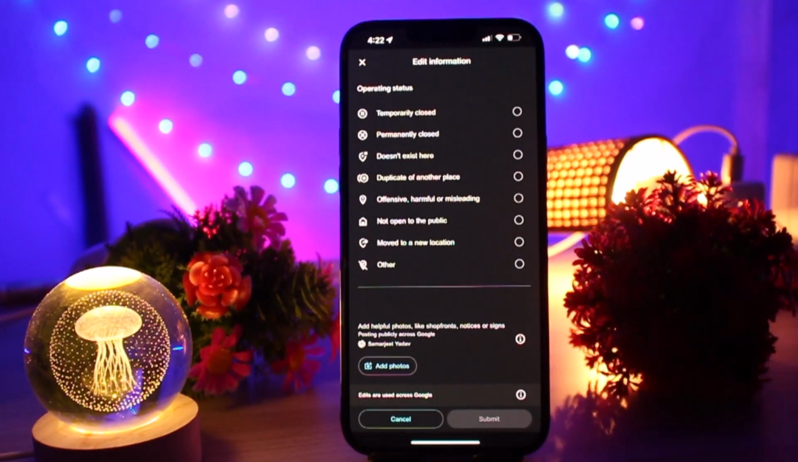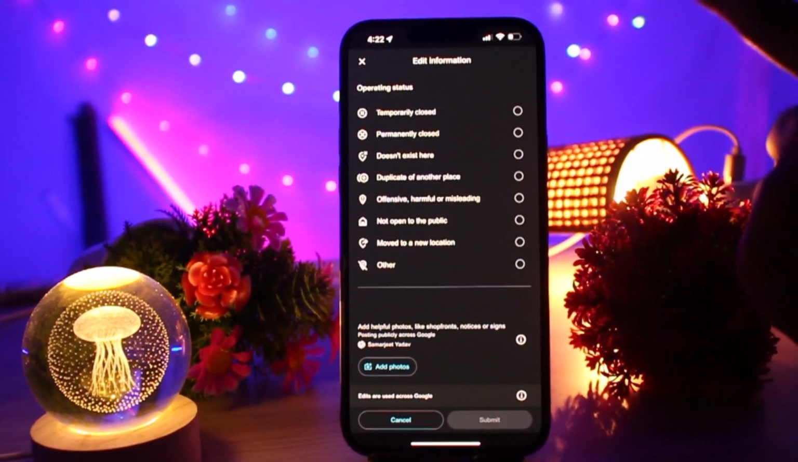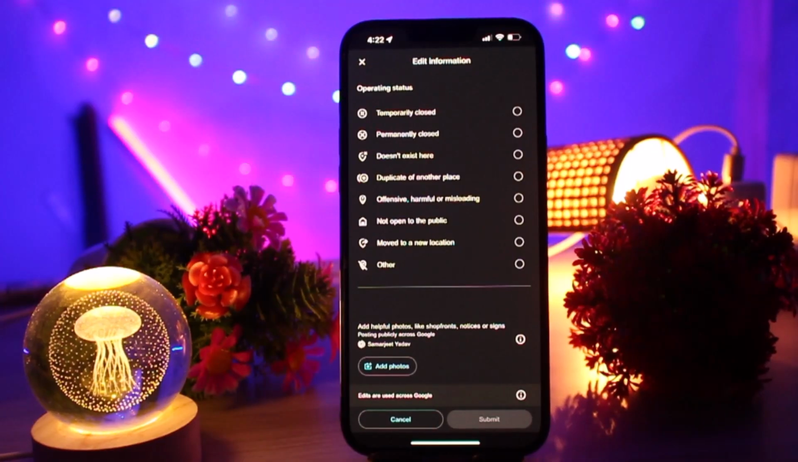Tap on that. Here you can see an option. Tap on Permanently Closed. Once done, tap Submit your request. Google will review your request. If they approve it, your added location will be removed from Google Maps.